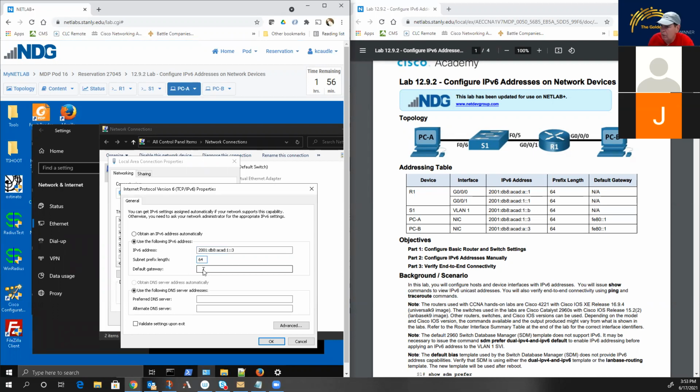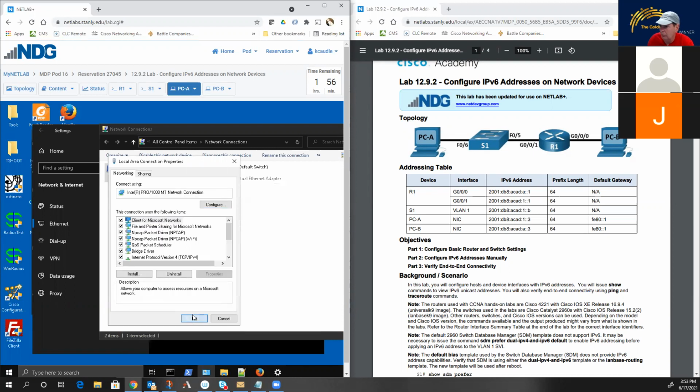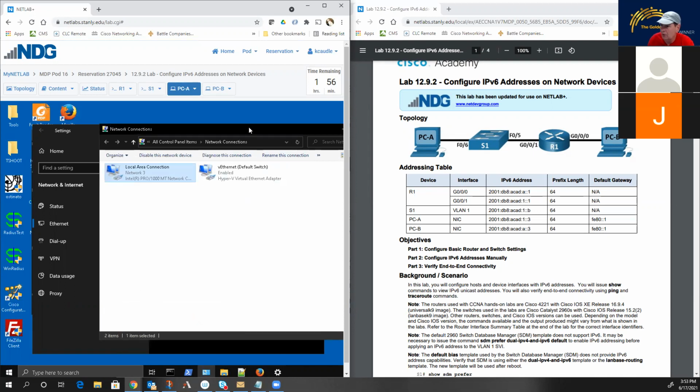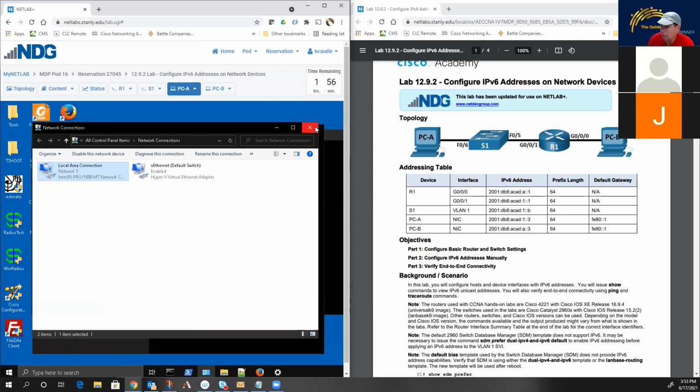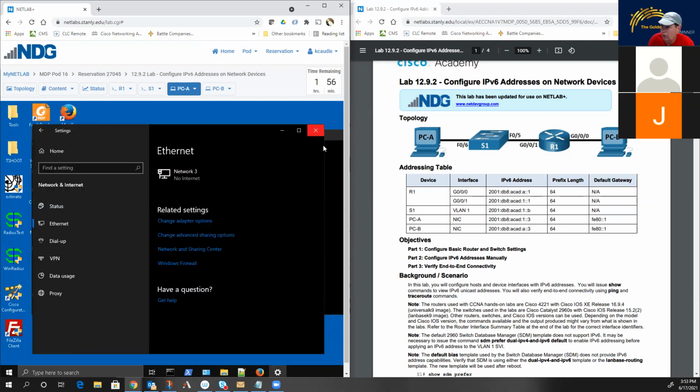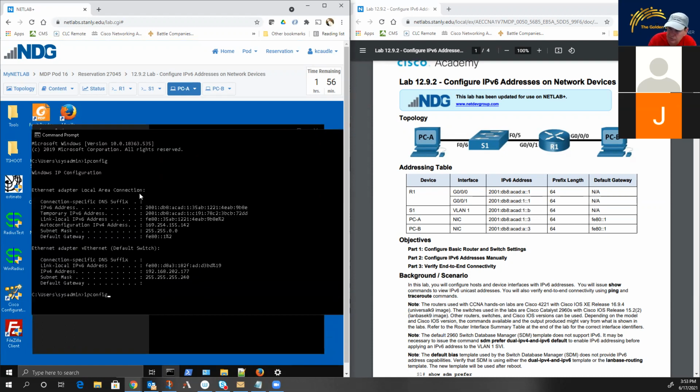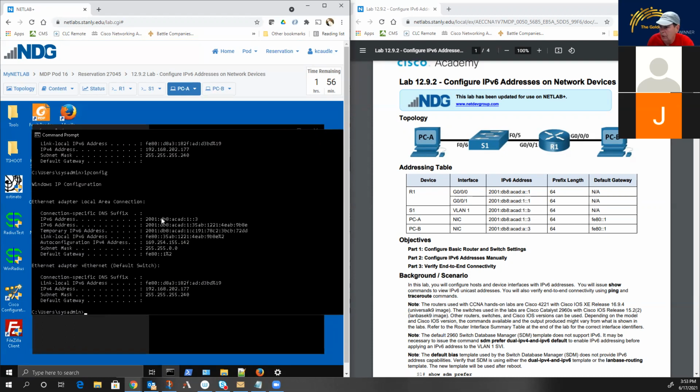Now for the default gateway, you could put the link local address, or you can put the global address. I'm going to do the link local just because it's simpler for me. So I'm going to go do that on this side. Now if we do an ipconfig, we should see that we are now 2001:DB8:ACAD:1::3.